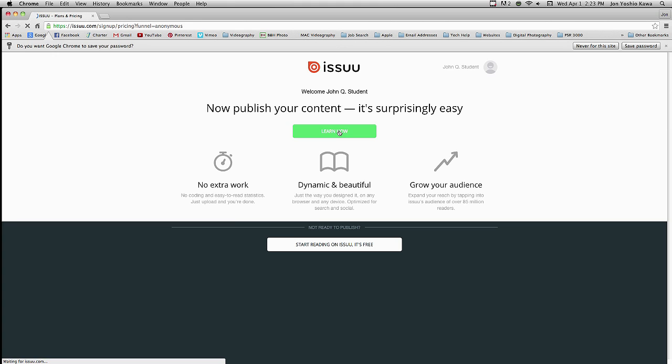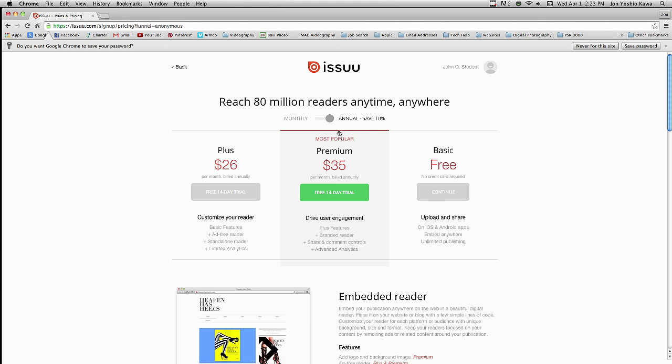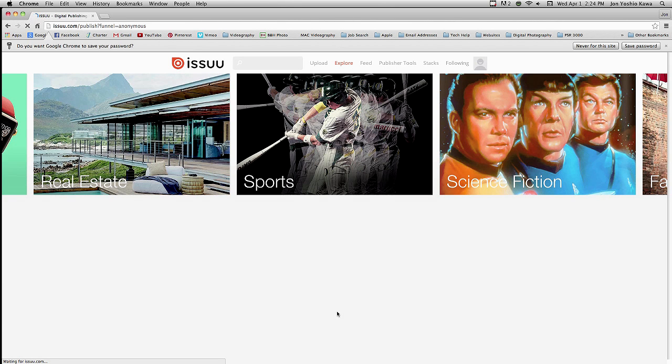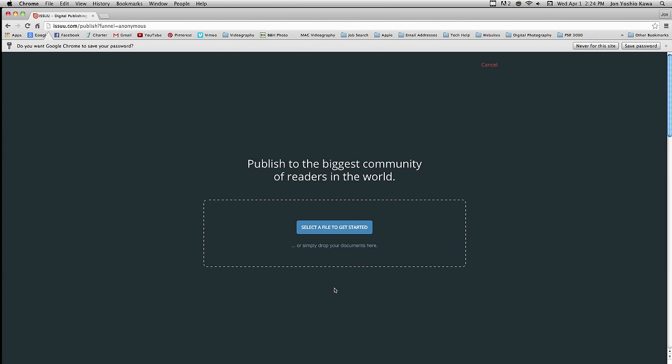And it's at this point that we're going to take out the basic free account. So I'm going to click continue here. And I'm going to put my name here as John Student. I'm going to just click submit. We're ready to get started. We're ready to upload our PDF. So it says select a file here to get started or drop the documents in here.